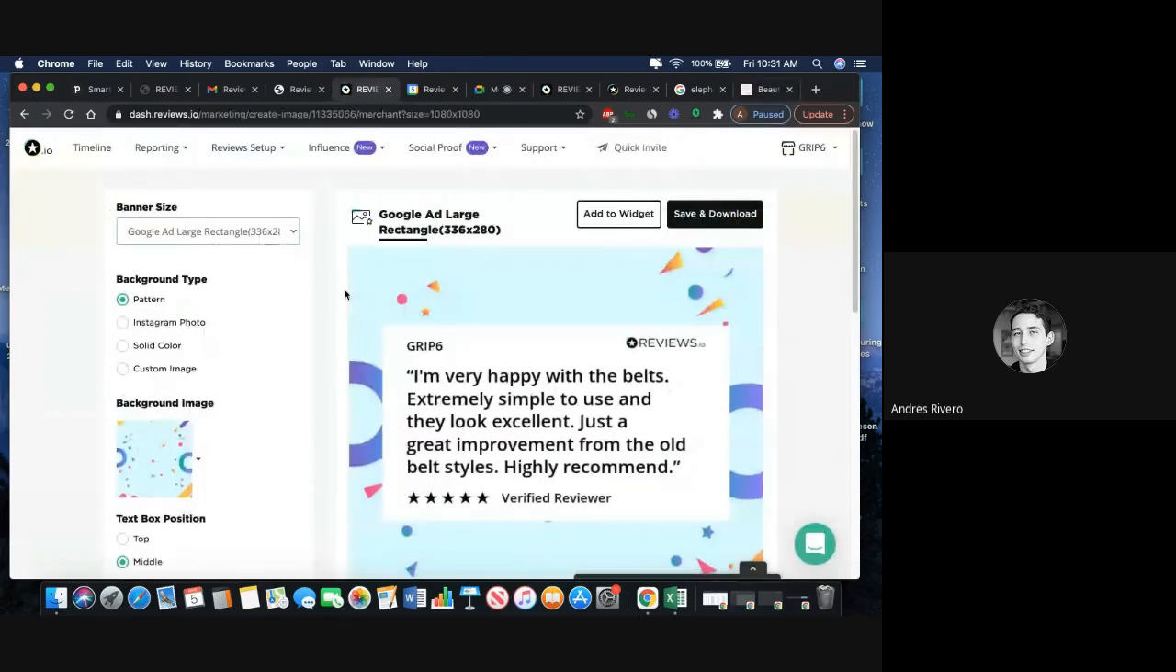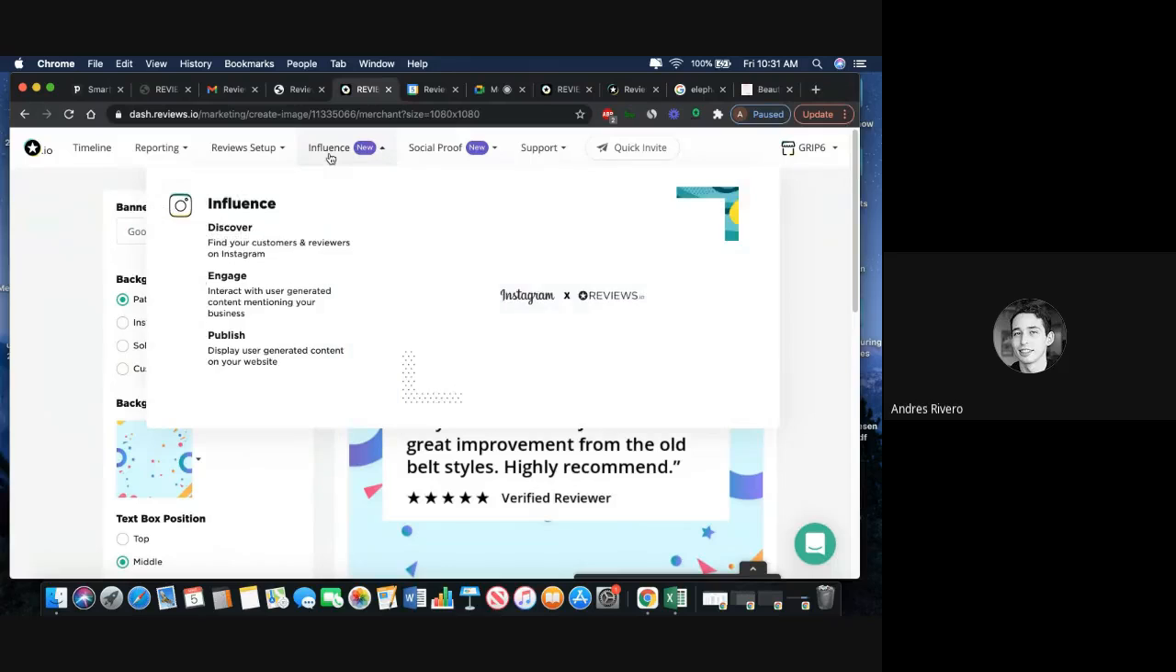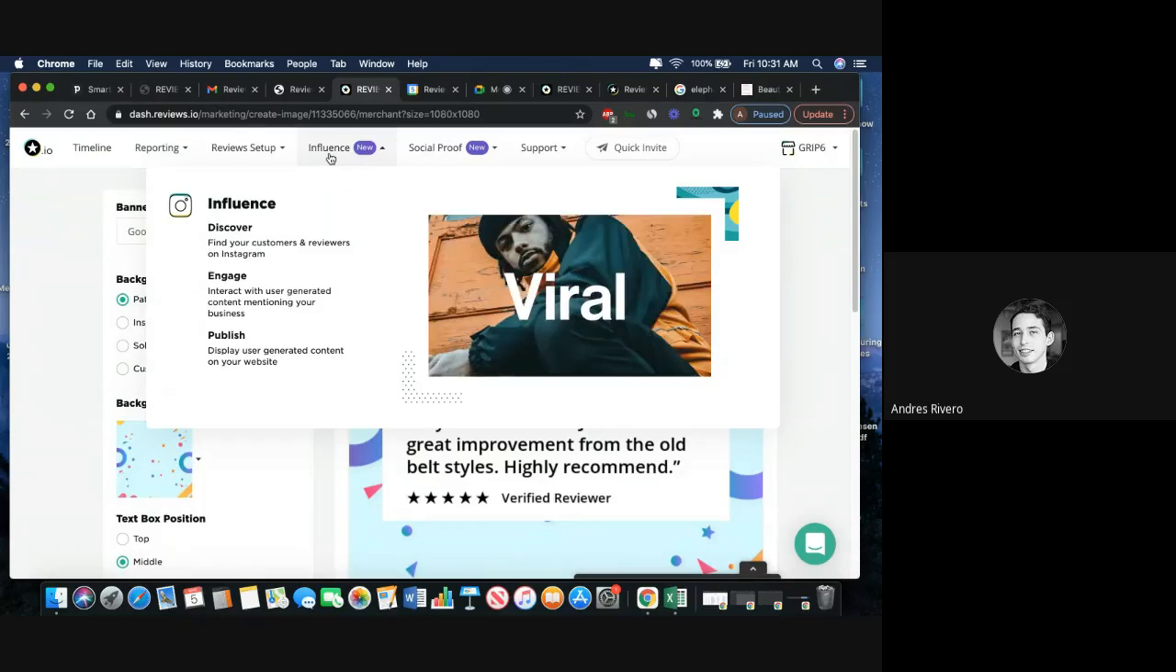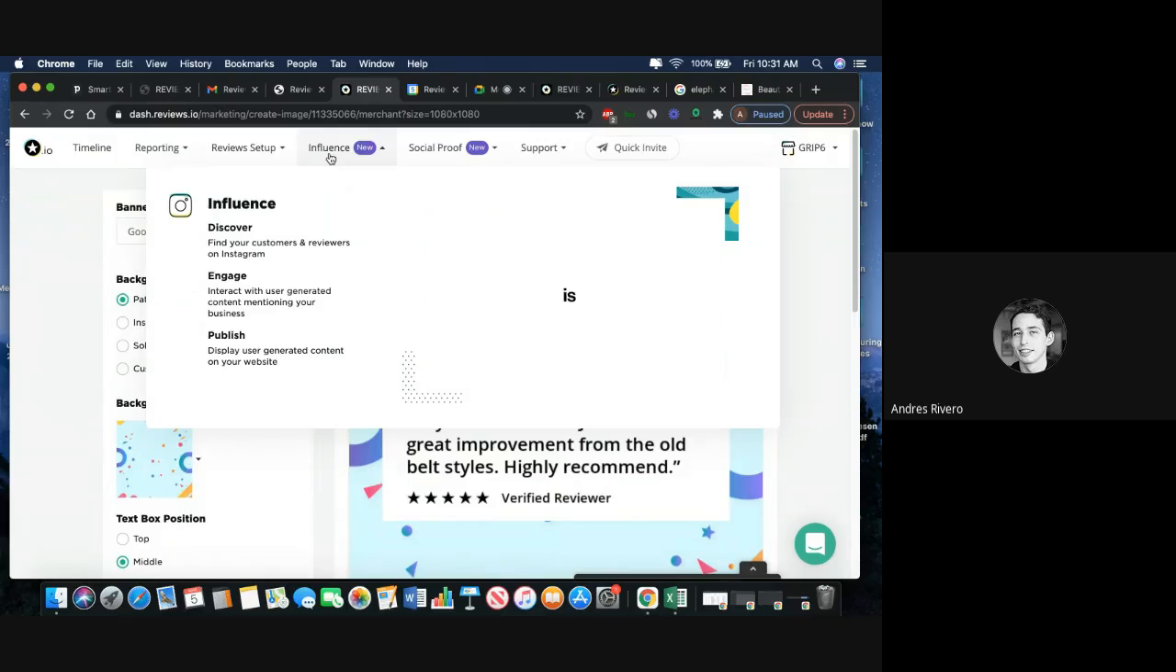Now, that's the social proof features there. What I then want to cover next is the influence side, and this is coming back to those Instagram integrations I briefly mentioned earlier. This is where things get a little bit more exciting, I think. We have three aspects to this: discover, engage, and publish. First, let's cover the discover side.